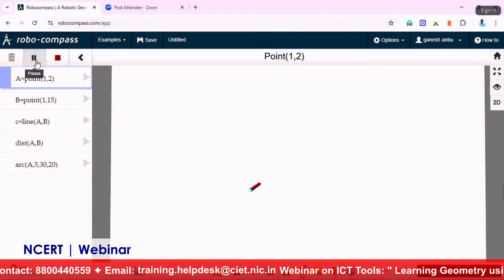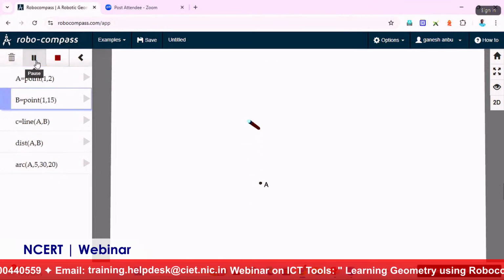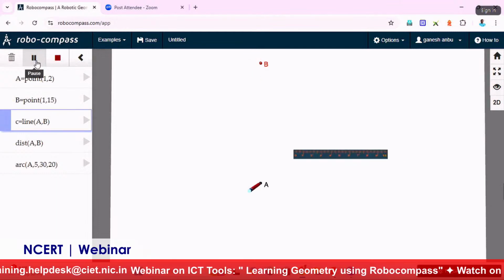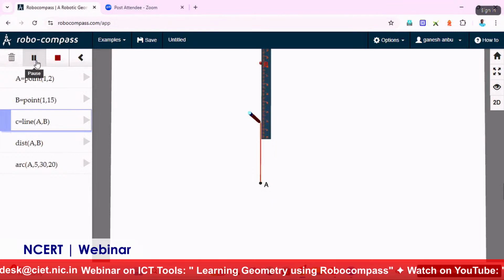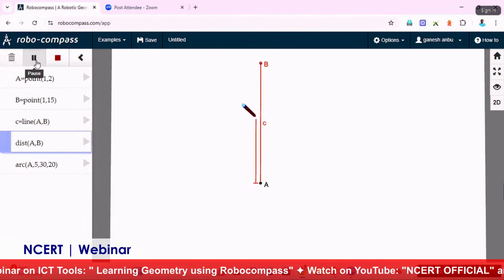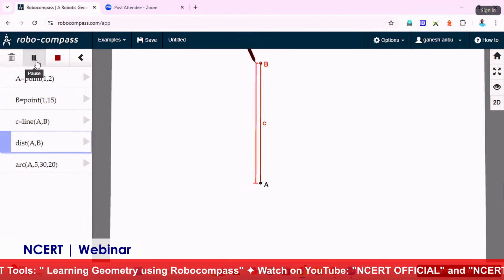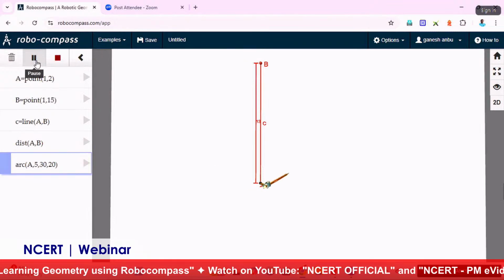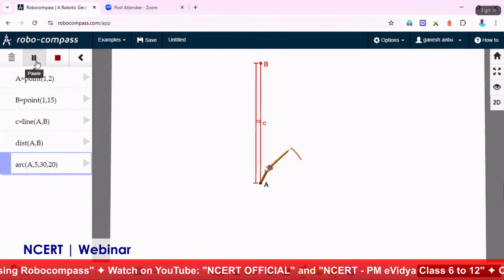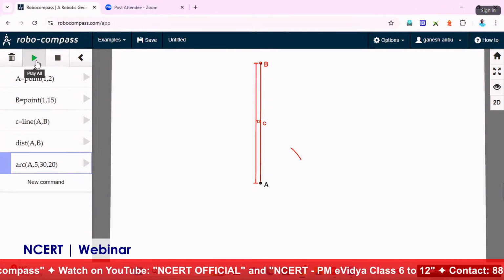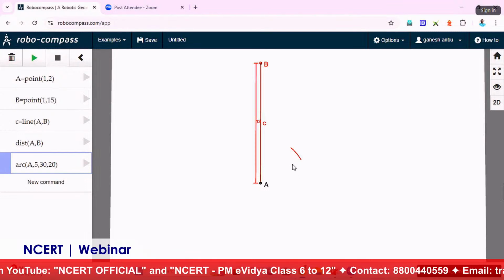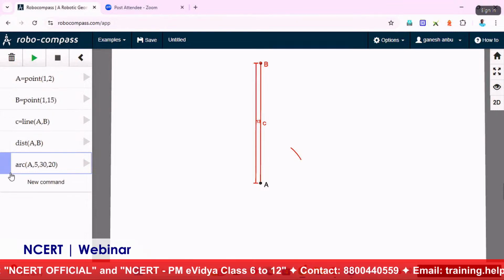Now it will mark a point at A 1, 2. It will mark a point at B 1, 15. Label it as B. Then with the help of the ruler, it will draw a line. So here there is no effort for a teacher to draw everything in the notebook with the help of the compass, pencil like this. Now you can see the arc is drawn using a compass from the point A with the radius 5 and with the angle 30, and also the arc length value is 2.